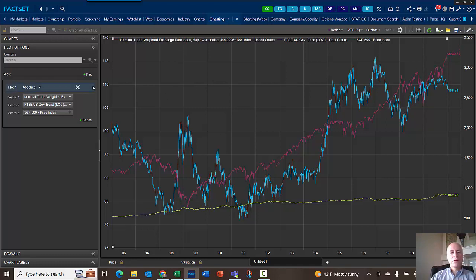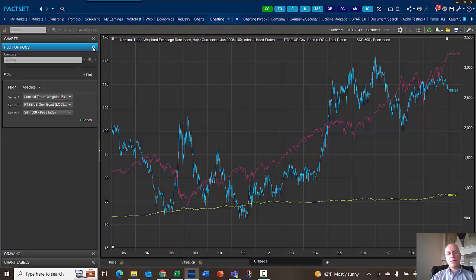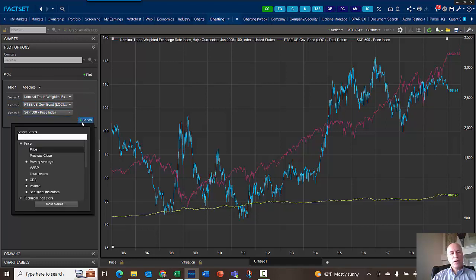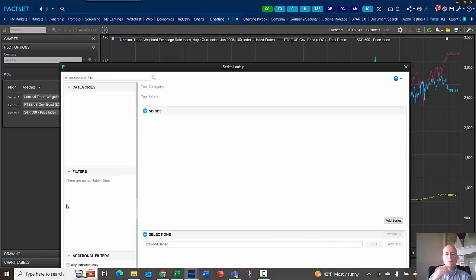So instead of doing this, I went to the plots. And when you open this up, it may actually look like this. You have to hit this double left arrow to get the plot options. And what I did is then I looked up trade weighted dollar, the US government bond, S&P 500 by clicking on plus series. And then I did more series. And when I do that, it's the exact same menu that you just saw a little bit ago when we were using the Excel version. So we'll just let this thing open up.